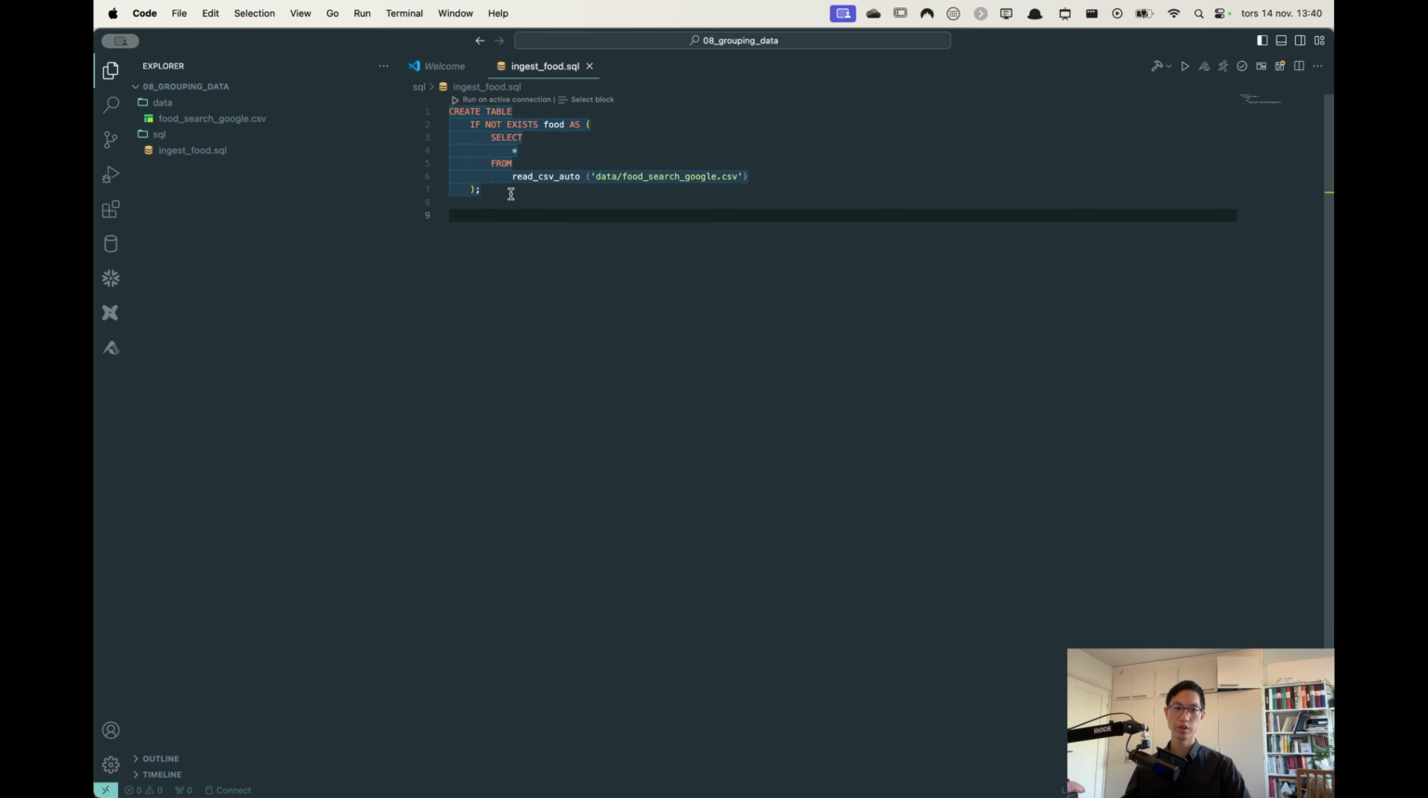In Visual Studio Code, I have created an SQL folder and a data folder. I placed the CSV file into the data folder. And I have created a script called ingestfood.sql. In this one, it's the ordinary: create table if not exists food as select star from read_csv_auto, and note this path, I start with data/food search google.csv.